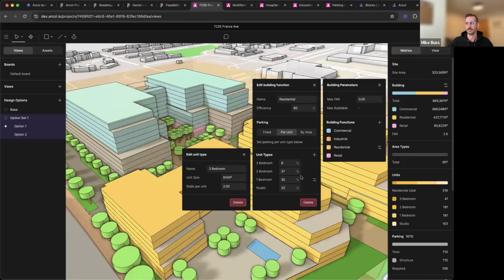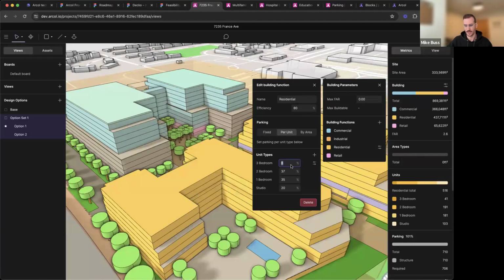So you can see here, for example, 516 units, 41 three bedrooms. If I start adjusting this mix and, let's say, bump this up by 10% and bump these down by 10%, all these unit counts now update. I've got 91 three bedrooms. So that all, again, is connected to your model and live updating.